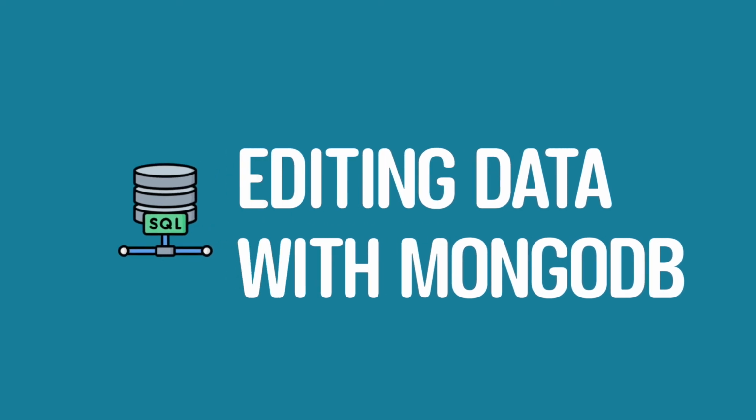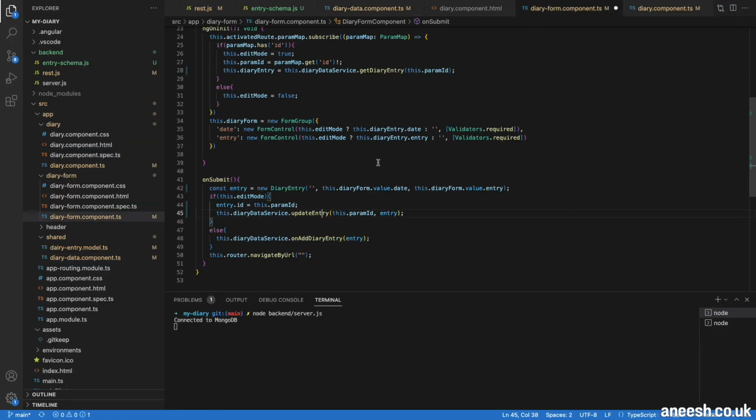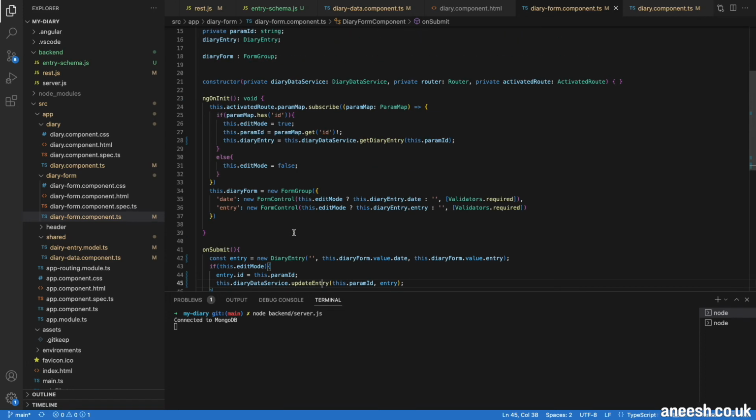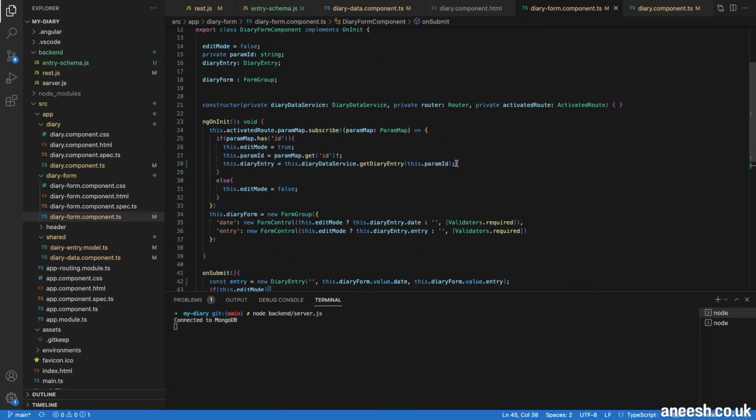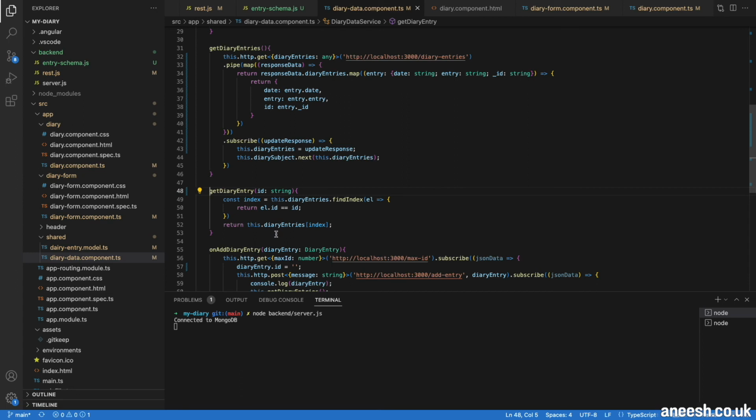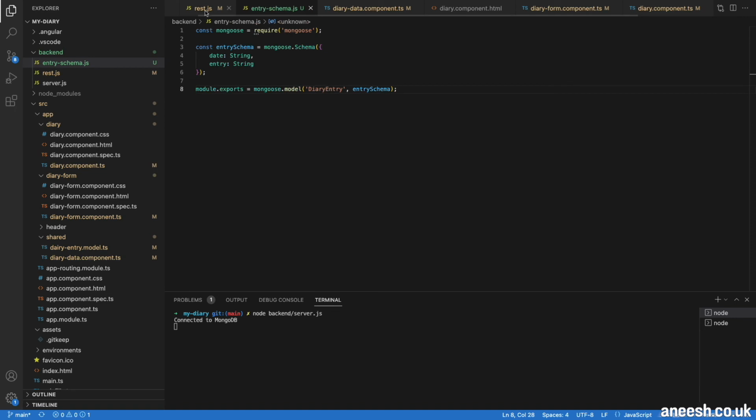So the final update for us to make is for editing the diary entry, and at the moment our application will mostly work with loading the diary entry into the form. This is because the pre-existing code that we had in the diary form component is still relevant. It will still check for the edit mode, it will still pass in the param ID, which is now that long string, to the diary data service to get the diary entry method that we want. And then this method will return the index of the diary entry with the correct ID. So it's still sort of working in that sense. However, we still have work to do to update the single entry in MongoDB for this to work as we would like it to.